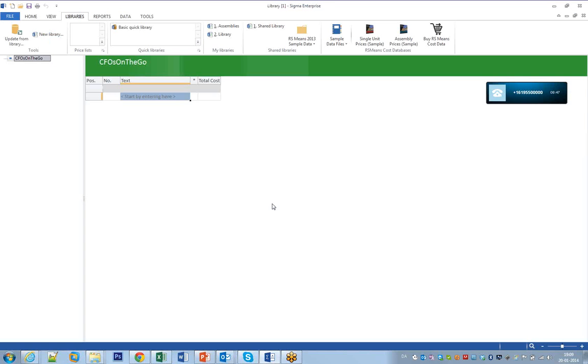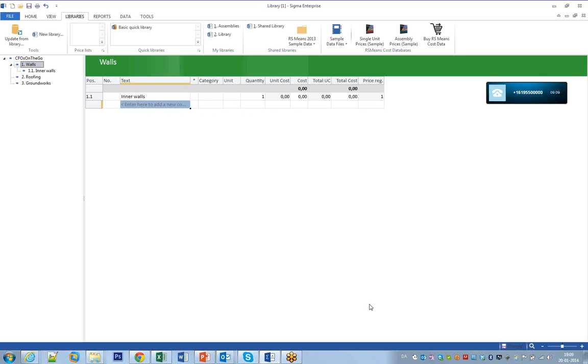So this is just like creating a new estimate. You just create a new library, and you could create any kind of structure you wanted to. You could use CSI MasterFormat or whatever, or you could create your own. So I'll just make walls, roofing, groundworks, whatever. And you can subdivide the walls again. You can say we wanted inner walls, outer walls, etc. So again, you can create whatever structure you wanted to have.